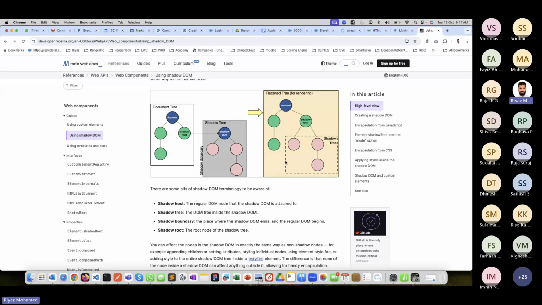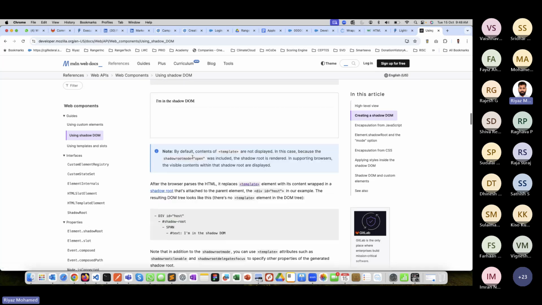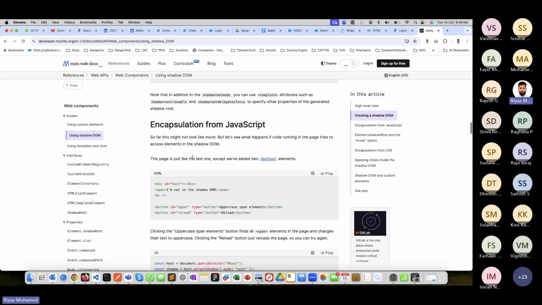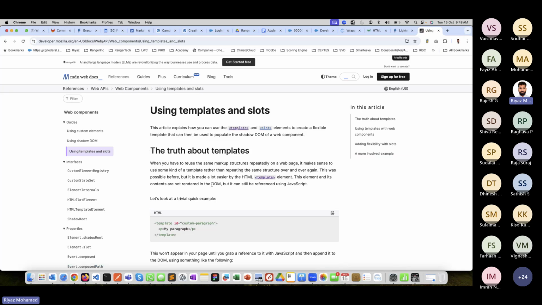So this is just the structure. Here the main advantage of the Shadow DOM is that, without impacting the HTML, the actual structure, we would be able to add content to the pages. And templates and slots, this is another critical thing.